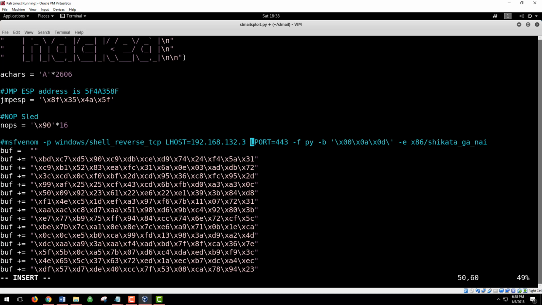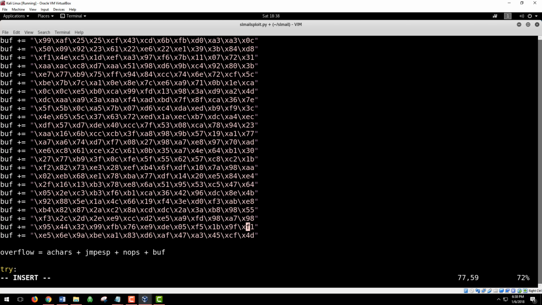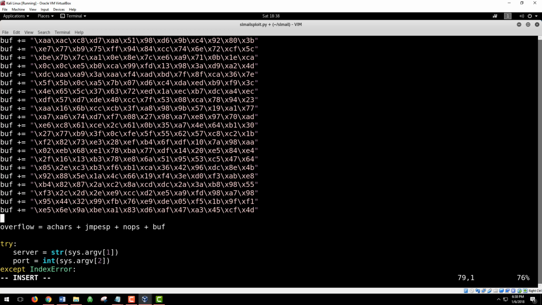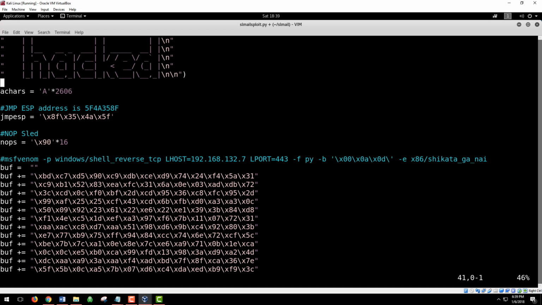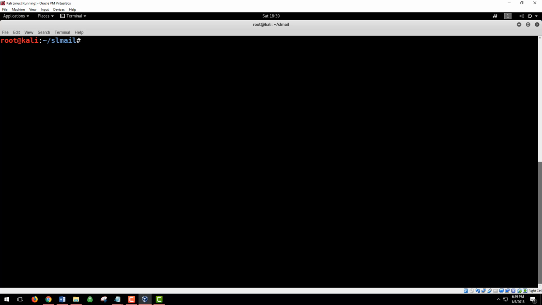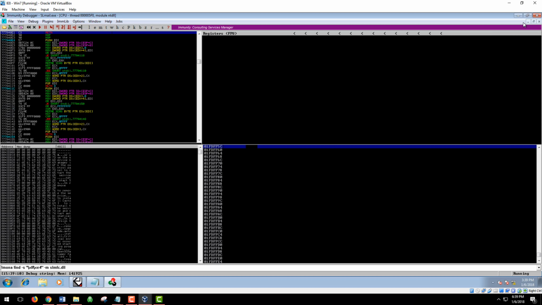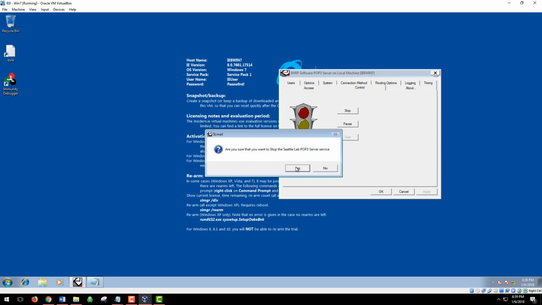It's actually incorrect because I used an IP address that was set to a different IP address earlier. Okay, so this exploit will combine all of those previously mentioned variables and fire it off to SLmail. This should have all we need to get a system level reverse shell. Let's put it to the test. First, we need to go back to Windows 7 and kill Immunity Debugger and restart SLmail. This time we'll be running it without Immunity Debugger.